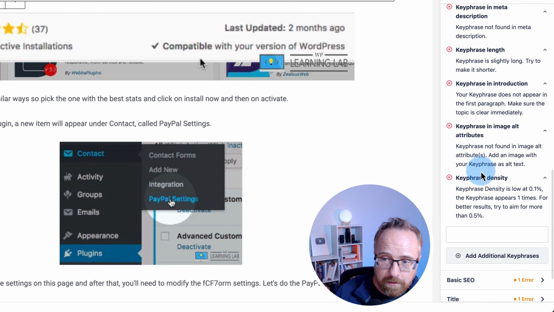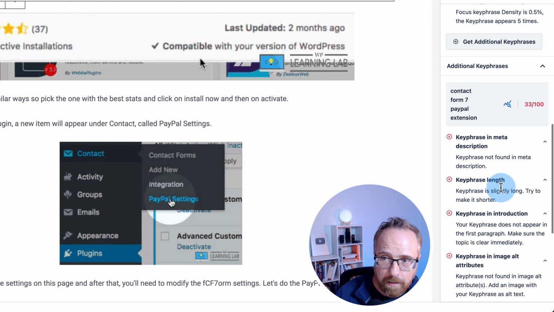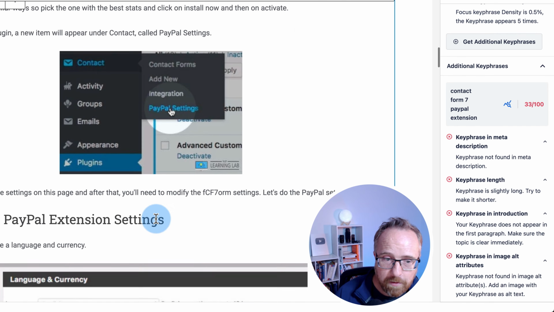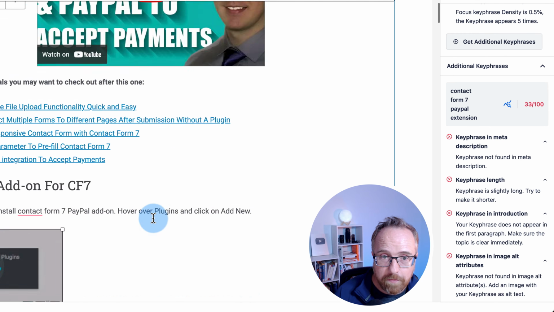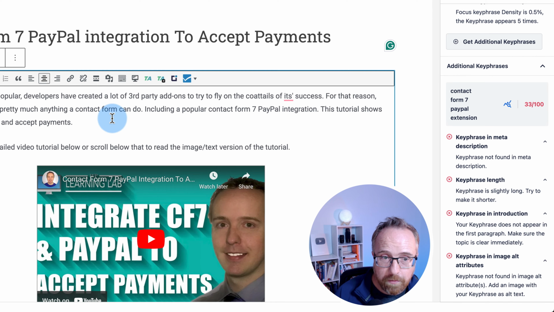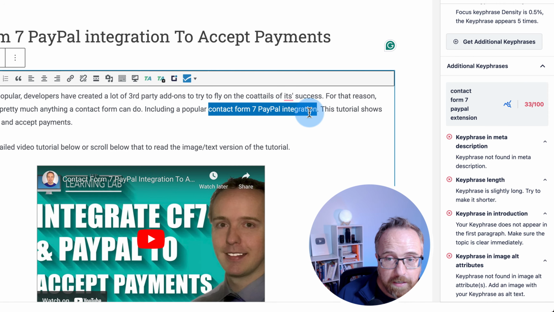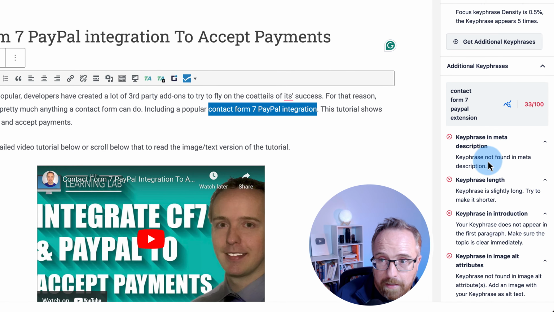Down here for the alternate one, it only appears 1% of the time and only once. So we want to have this in there 4 more times if we want to optimize for PayPal extension. And really, when you're trying to get this check mark, you don't want to cram it in wherever it fits. You want to read through it, either add more content so you can add your key phrase, or replace some content where you can add the key phrase. Just don't make it spammy. Make it so it's quality content and people can read it and read it well.